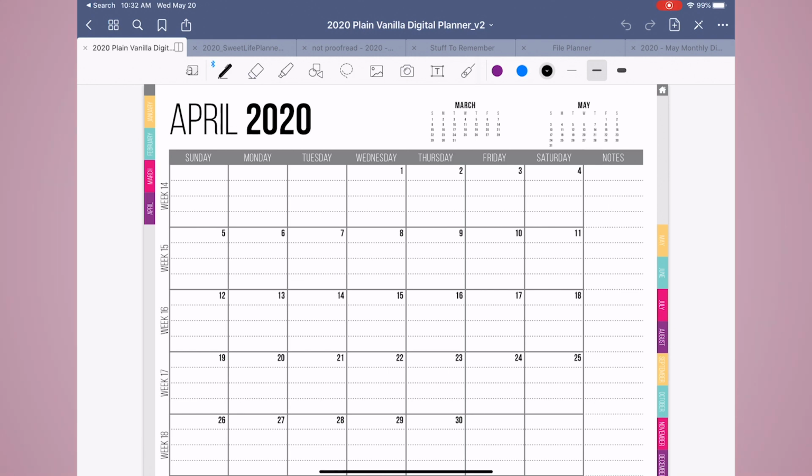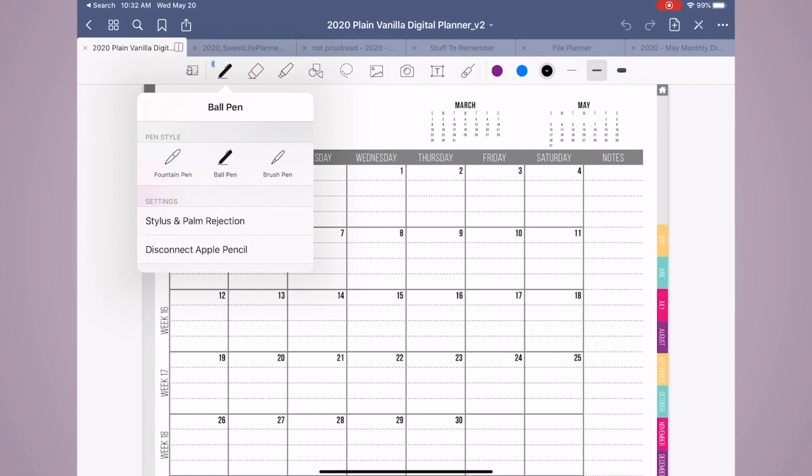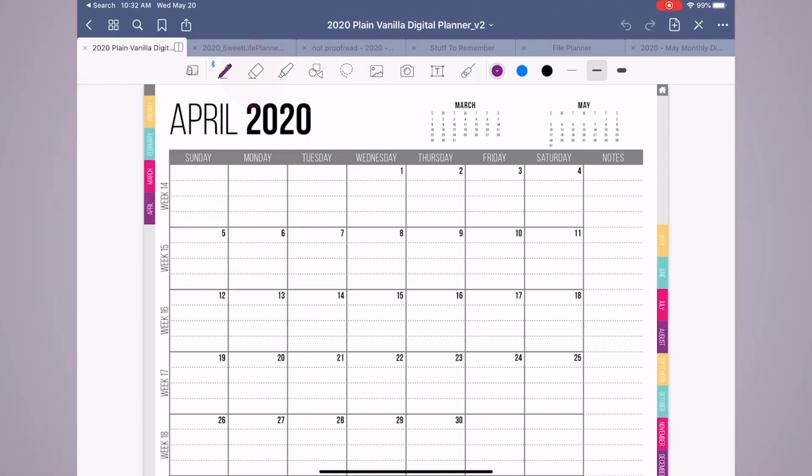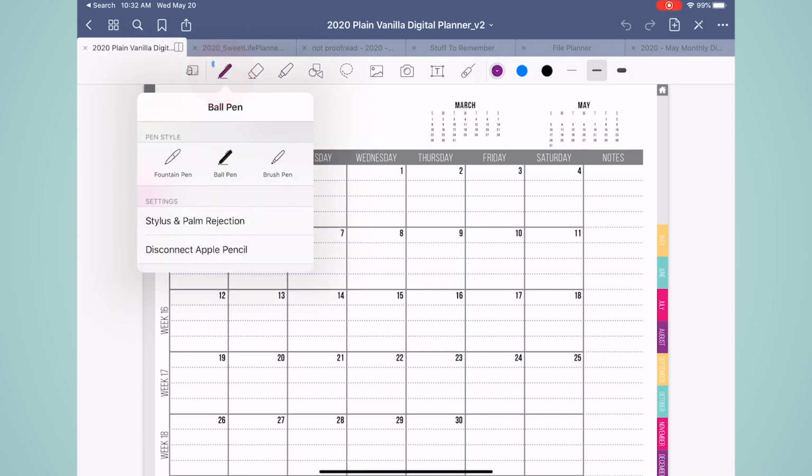So when I go back, now I'm in the mode where I can edit this. And when I click this little pin, I can choose whether I want fountain, ball, or brush pin. Now, if I just tap once lightly, say I'm on the eraser and then I tap the pin, it's going to go back to whatever I had last used. But if I tap it again, I can make different choices.